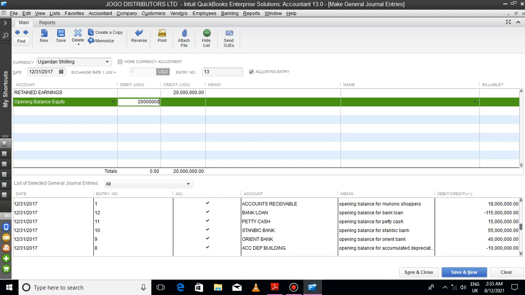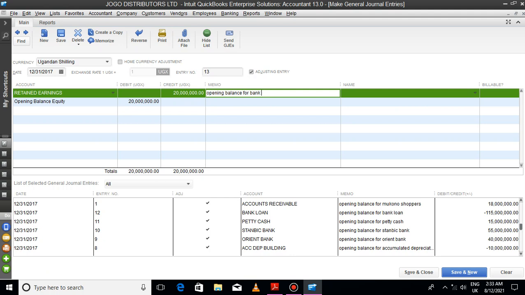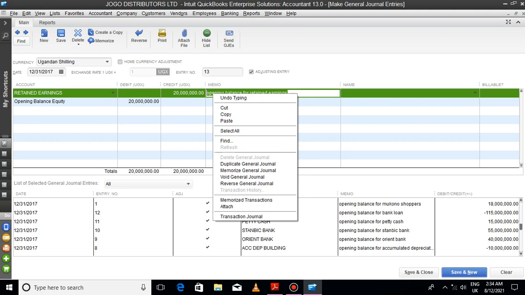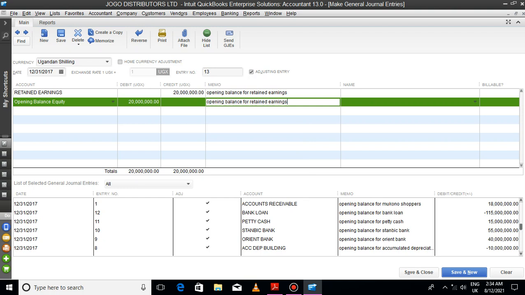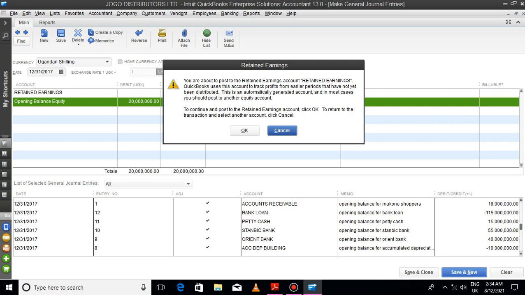So for retained earnings, and equity is increasing, we credit it. We're at it together for equity. Is that the Alice thing here? So, yeah, I'm going to do it together. So it's a 7 new. So you're about to post to the retained earnings account. And yeah, I want to post to you here. Okay.